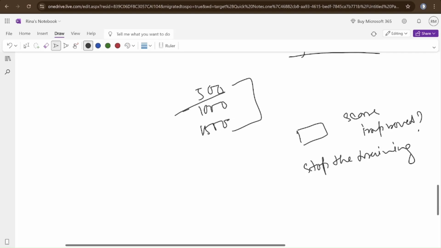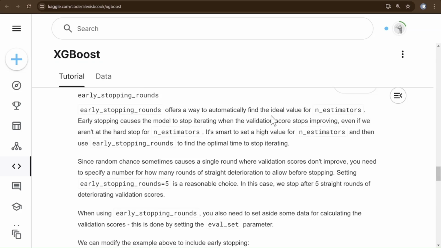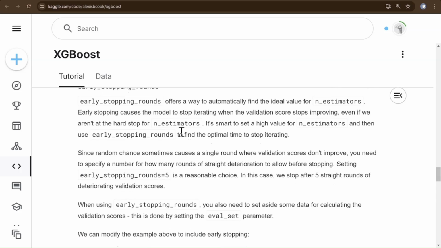So what you can do? You can keep this high, use early stopping, check after each iteration, and stop before it reaches the number given by you. Okay, you understand? Let me read this. It offers a way to automatically find the ideal value. Early stopping causes the model to stop iterating when the validation score stops improving. Whenever you see that the score is not improving anymore, stop the training, even if we are not at the hard stop of n_estimators. Maybe you have not reached 500. Maybe at 300 it finds that the score is not improving anymore, so early stopping will stop the training.